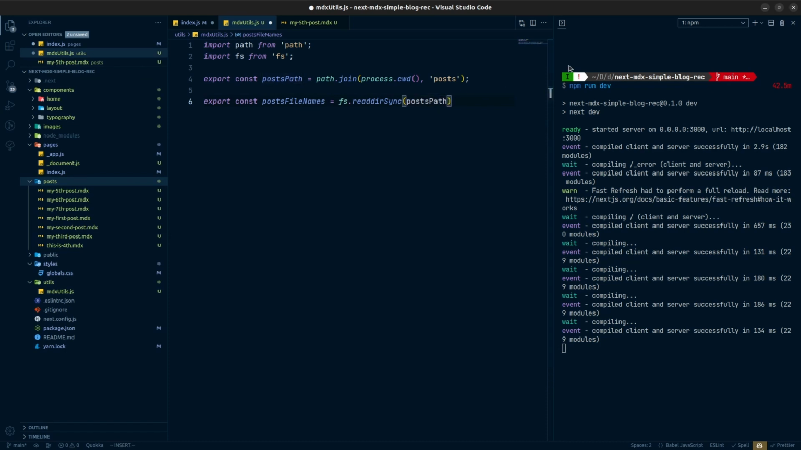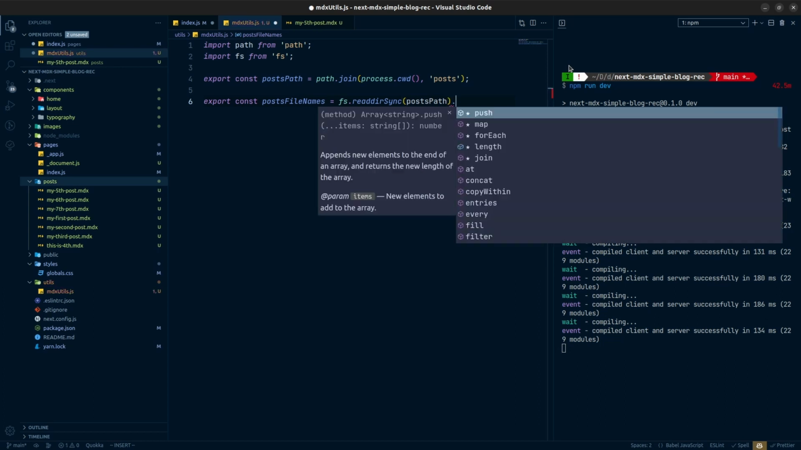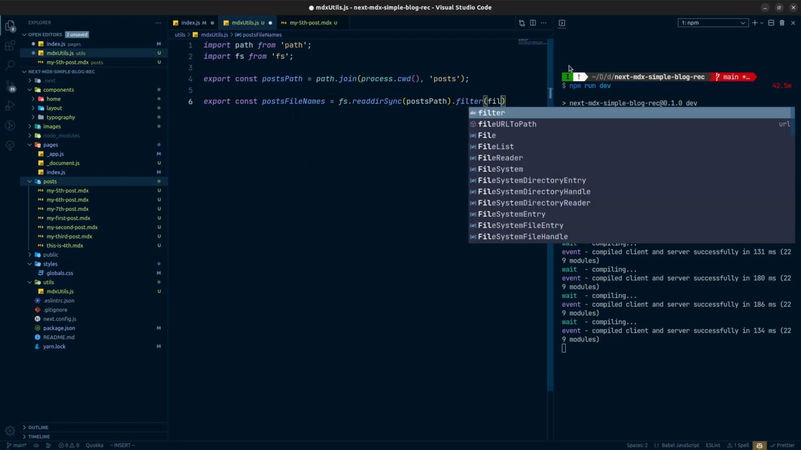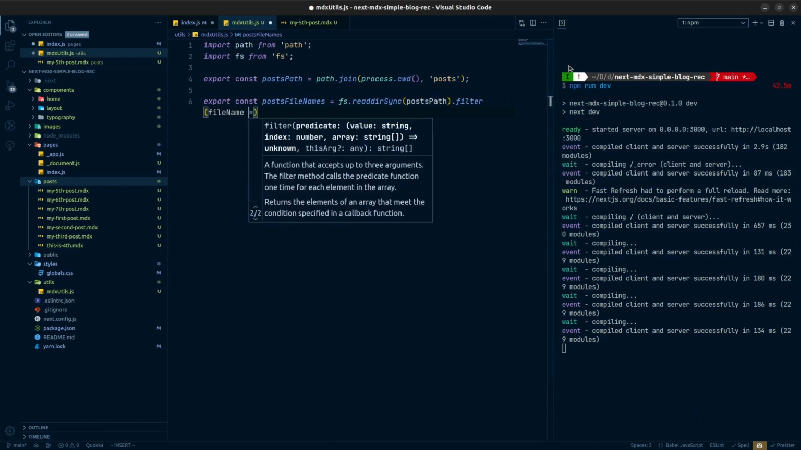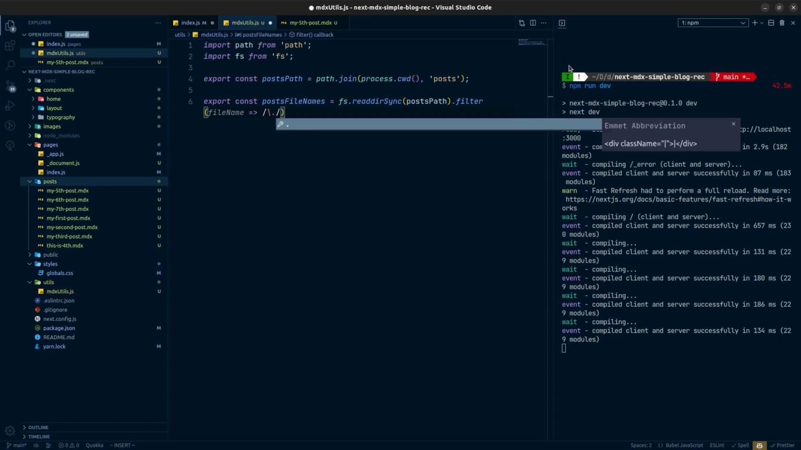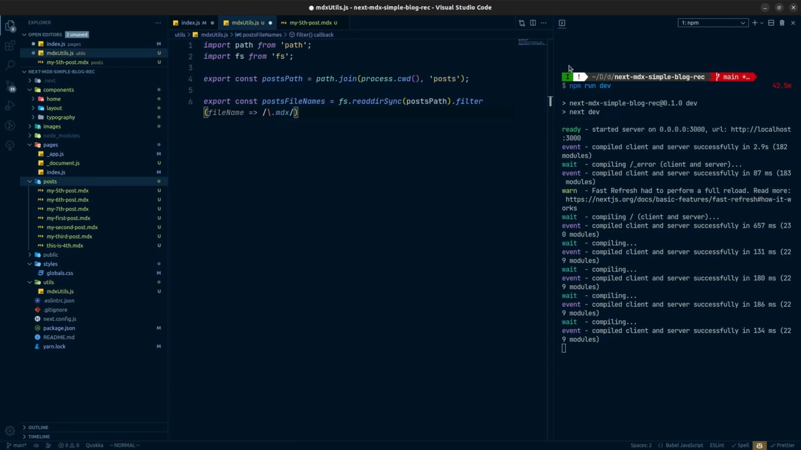After that, we do not need all the files, we need only the files that have the MDX file extension. So I will just filter that. This will be an array, so I can filter it. For each of our file names, I can check it with a regex. Here I can provide a simple regex, .mdx.